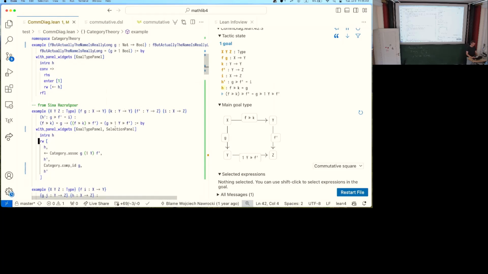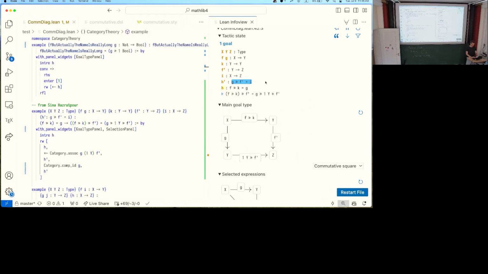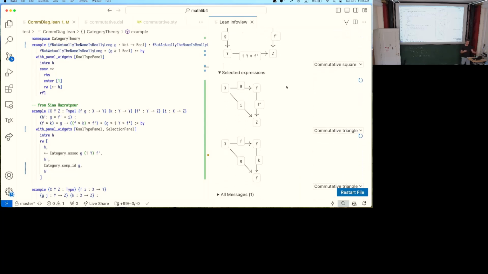But you can also use the selection panel, which means that if you select something, the way you select something is shift-click on it. So I shift and then click. Then all the selected things will be shown as well.